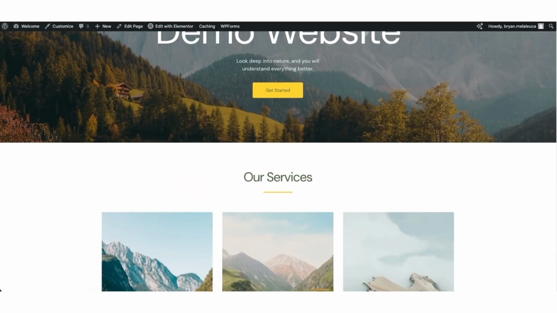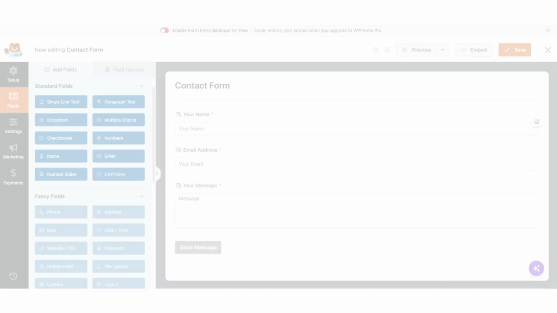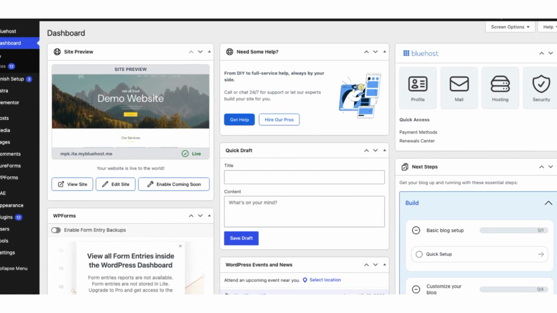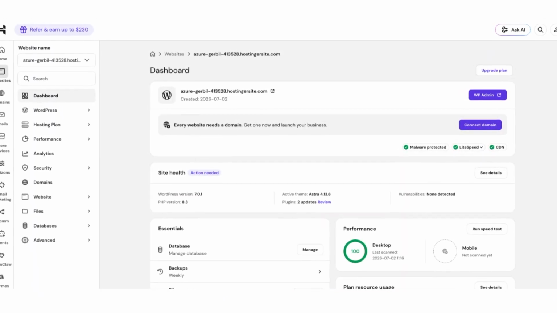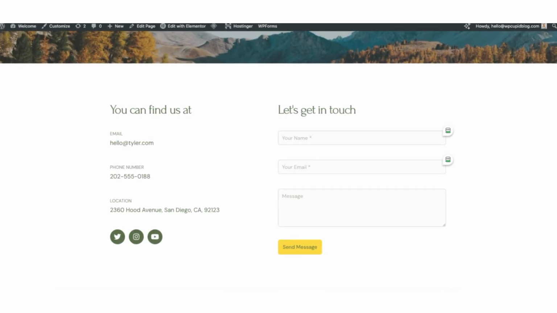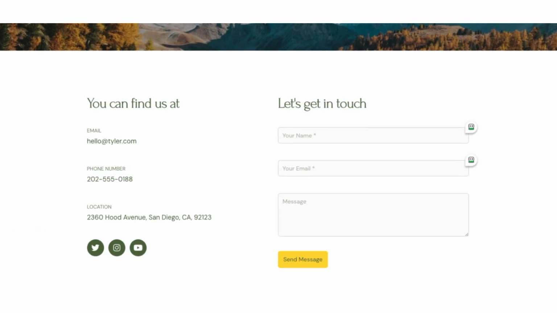At this point, our website's design and structure are in place. Before we finish, let's configure the contact form, review a few important WordPress settings, and look at the essential website management tools available inside Bluehost. Let's start with the contact form so visitors can send us a message directly through the website.